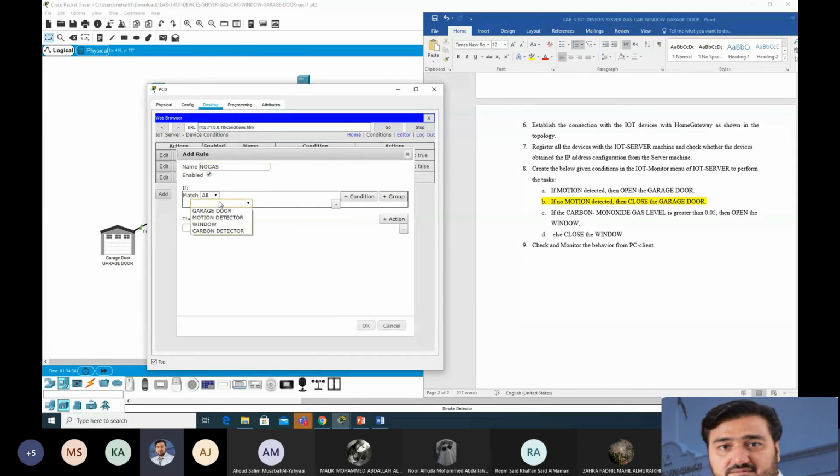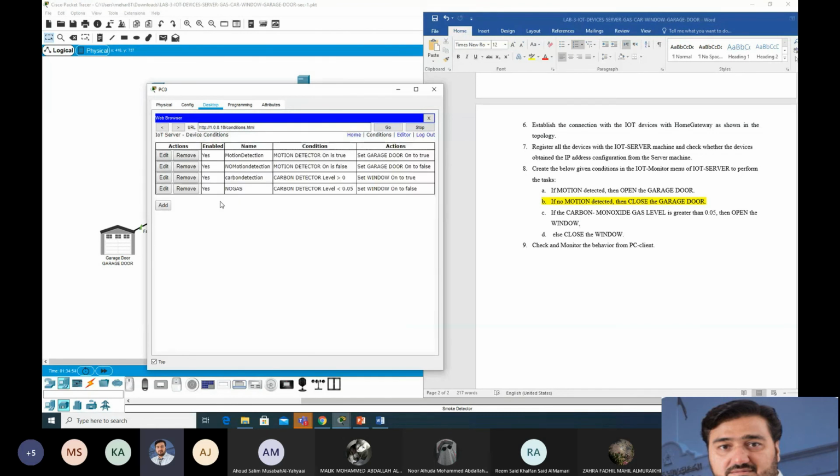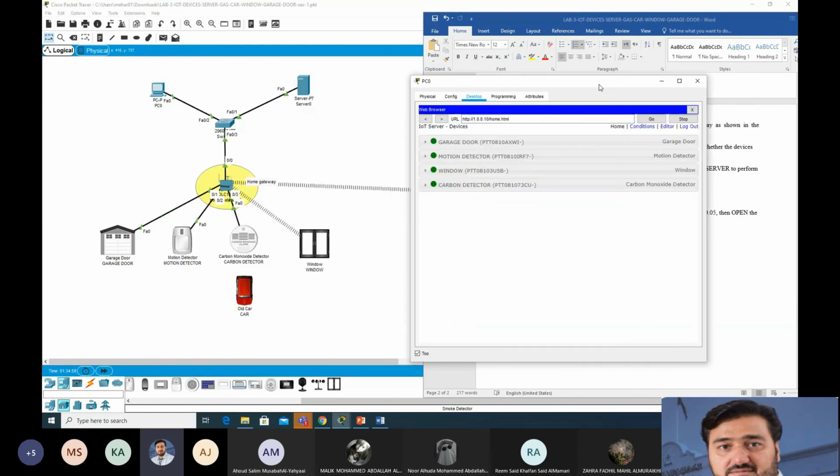If there is no gas, no carbon here. So if there is no carbon detector level is less than 0.05, then the window we also need to close. Okay, so it should be false. See, now these are the conditions, just simple, these are very very simple conditions. Now go to the home and see here the windows and carbon.